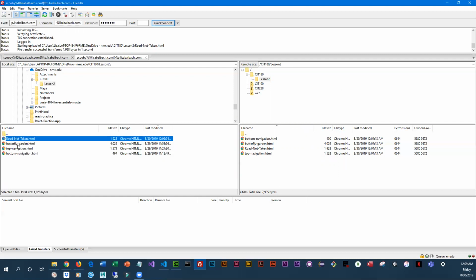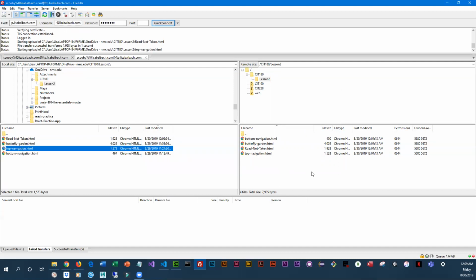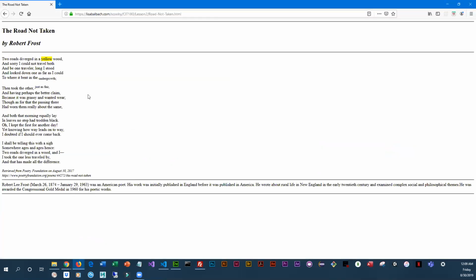Now, if I look and I need to change another one, let's say I had to change top navigation, I should be able to just drag that over, and I'm not going to see the little box again because I said do this for everything within this FileZilla session. So I've put the new versions out here. And in order to see them, all I have to do is refresh the page.